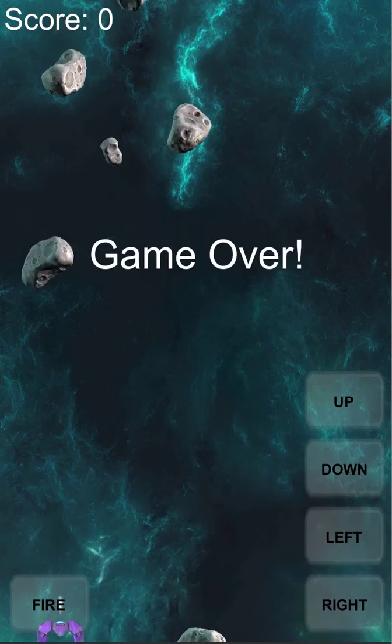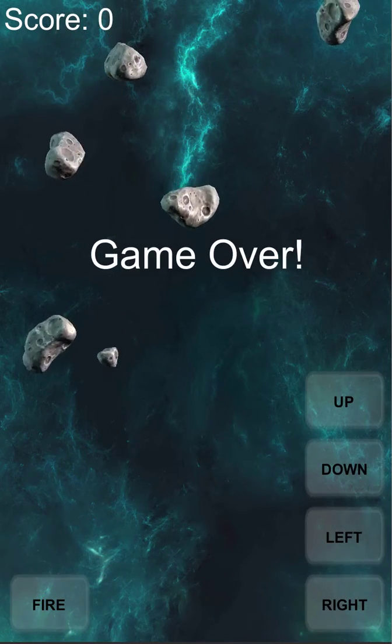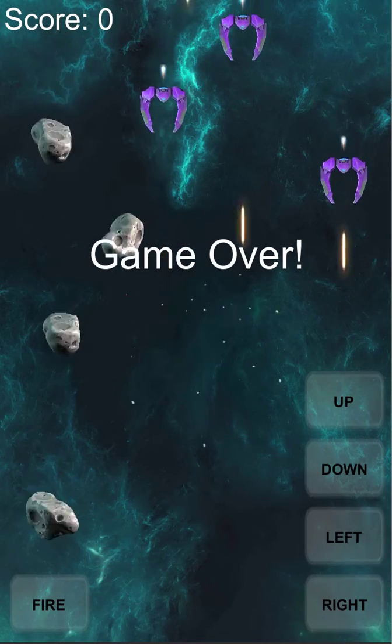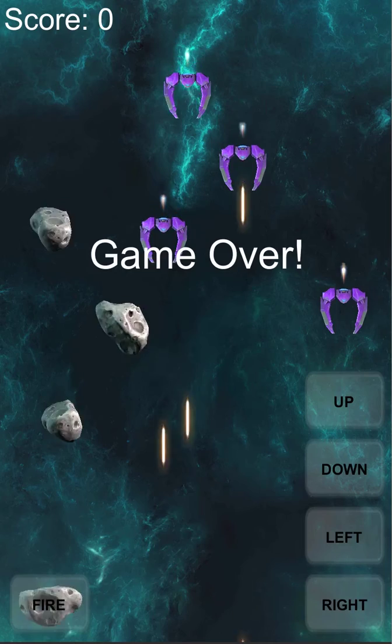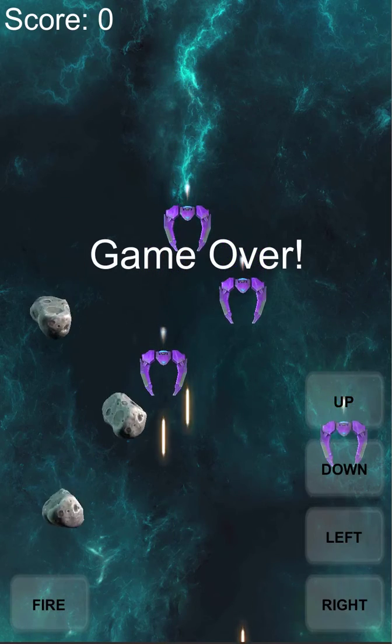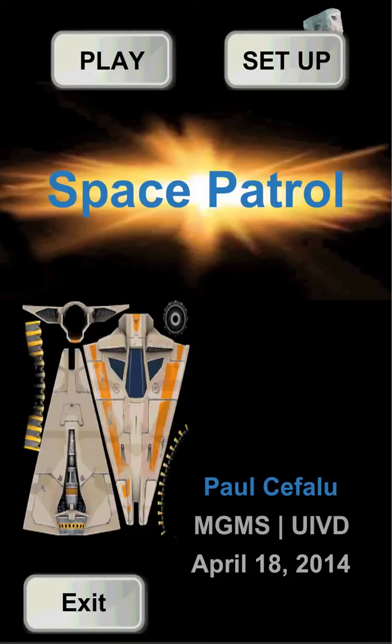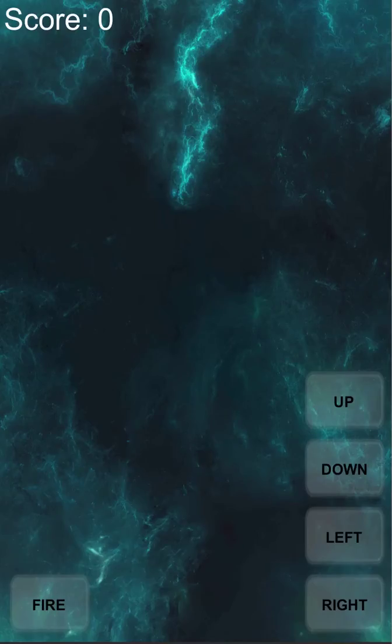Okay, and then there's the alien ships. Now, the large asteroids are worth 10 points. The small asteroids are worth 30 points, and the alien ships are worth 50 points. Now, the small asteroids travel twice as fast as the large asteroids.